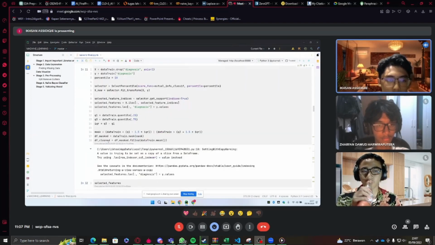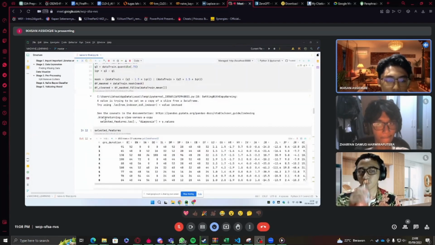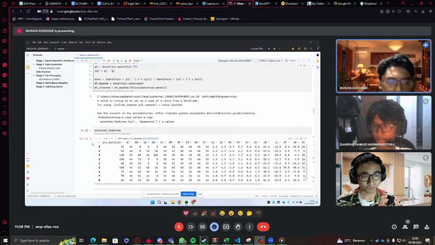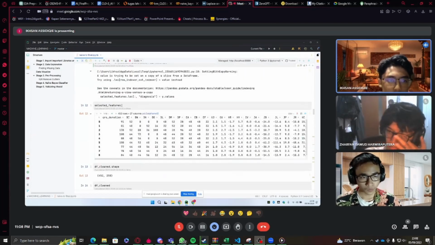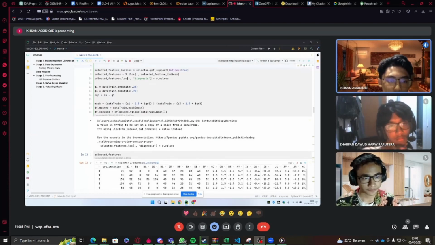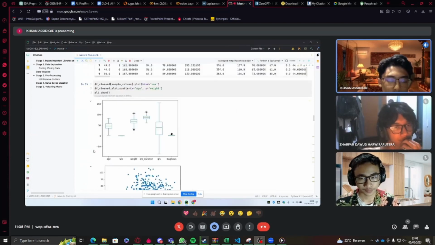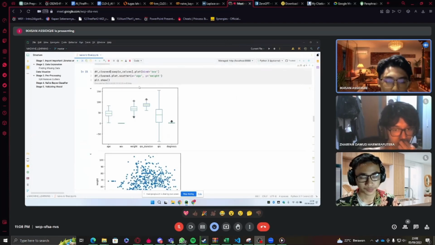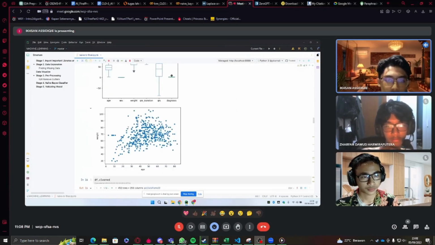And after the method is done, I run the selected features, which is the indices. Then I run the visualization again for insight into the data, and the outlier removal is a success. As you can see, the data is cleaner now.